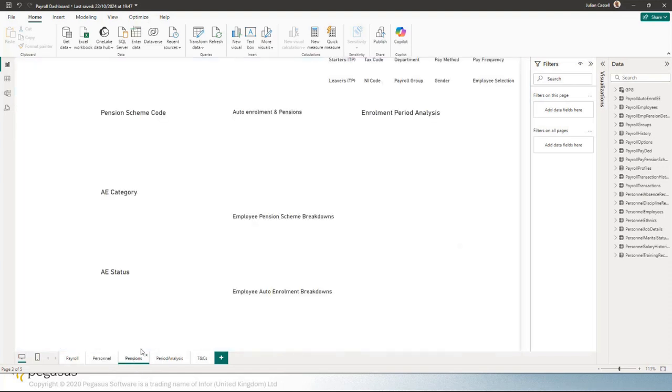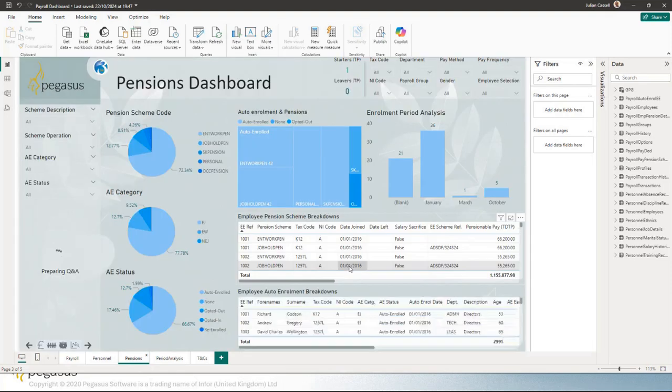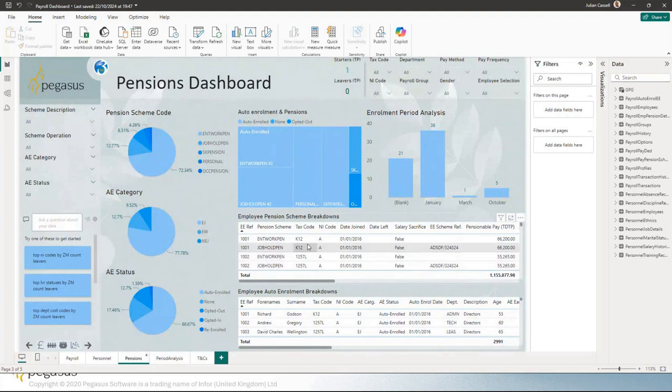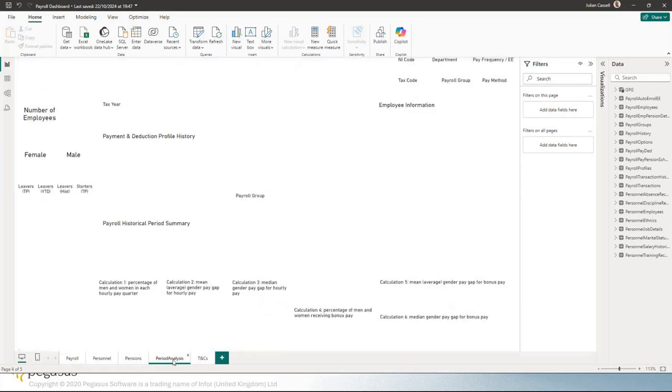Pensions, just to show you that. As I say, we've thrown an awful lot at this, just to give you examples. So different pensions, and again, lots of filters to look at how you're doing, how many starters you've had in the year, different pension schemes you've got, things like that. And then a period analysis dashboard as well.